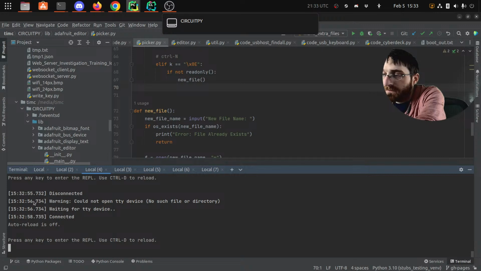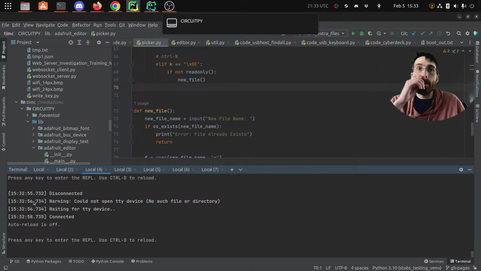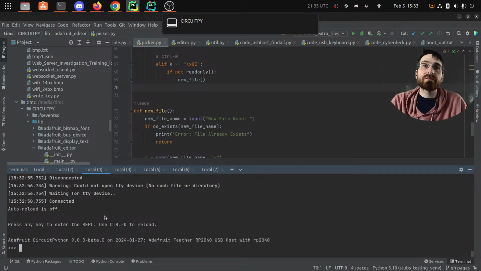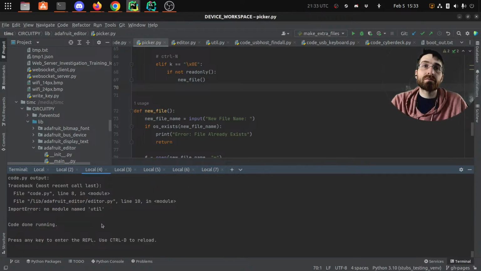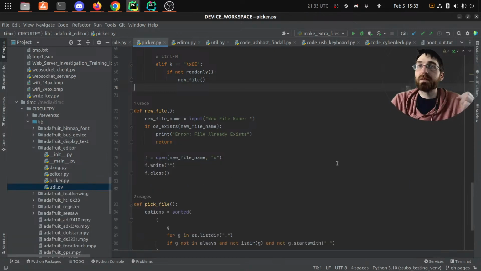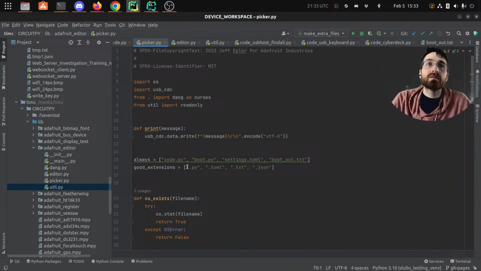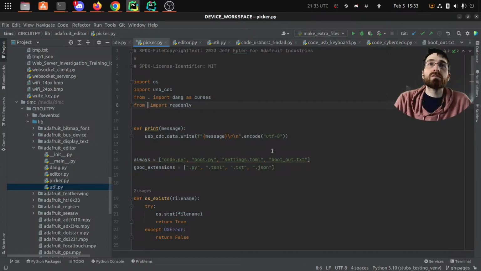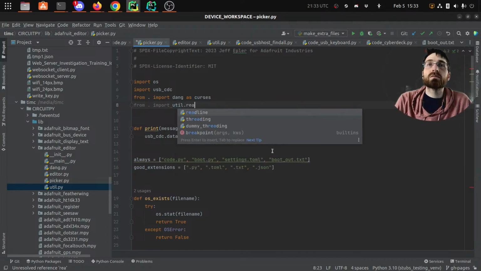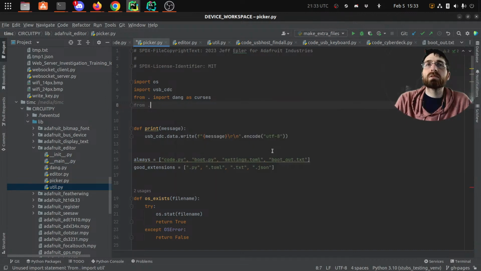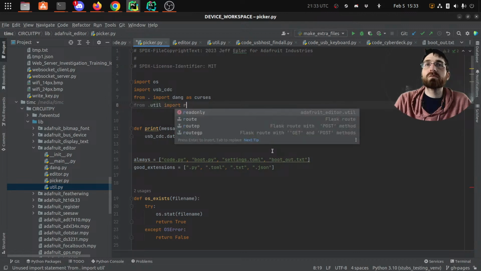Seems like it crashed somewhere. Reload is off. Module name util. Awesome. Okay, so yeah, I guess the dot is pretty necessary. We need from dot import util, dot util import read only.